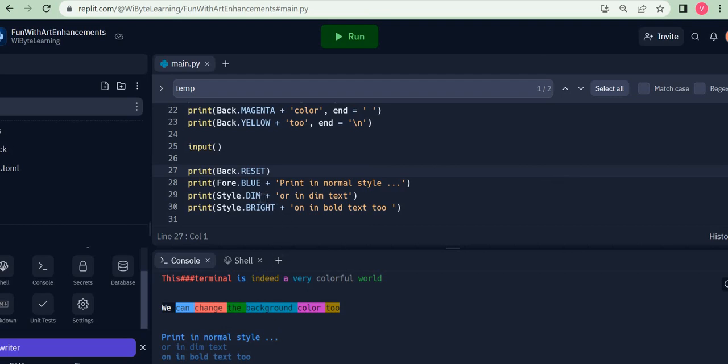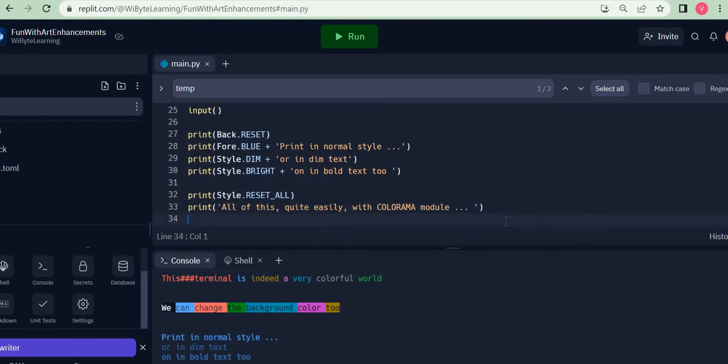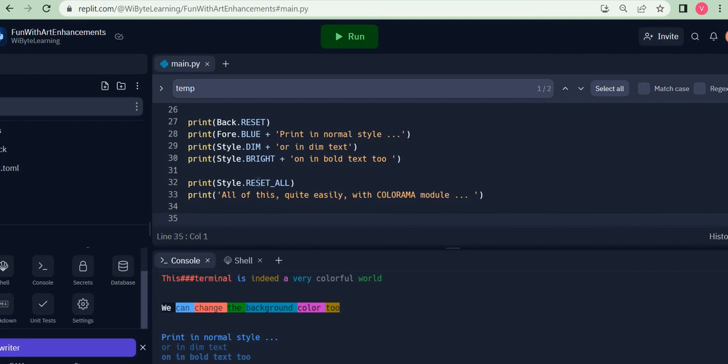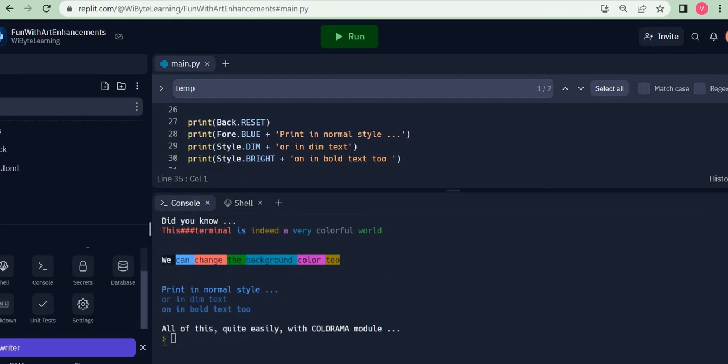But I can actually use two more styles, which is dim and bright. In dim, notice it looks a little bit dim, and in bright it looks bold. And finally, I can reset everything. So Style.RESET_ALL is going to reset everything, and I get back to my regular style, the last print is exactly how it used to be.